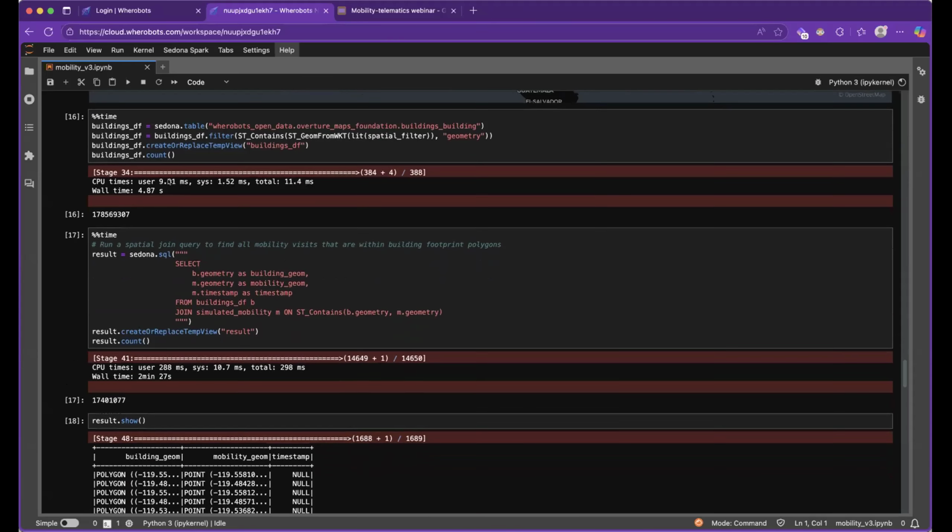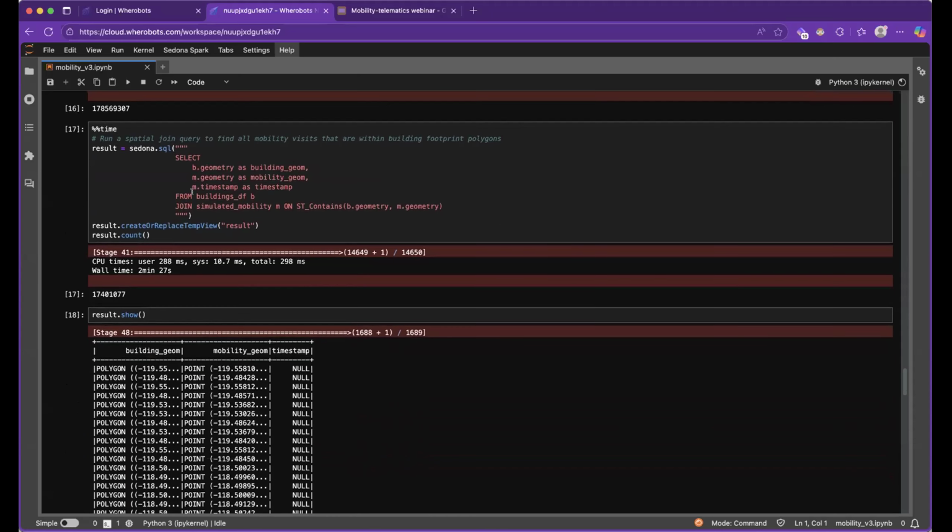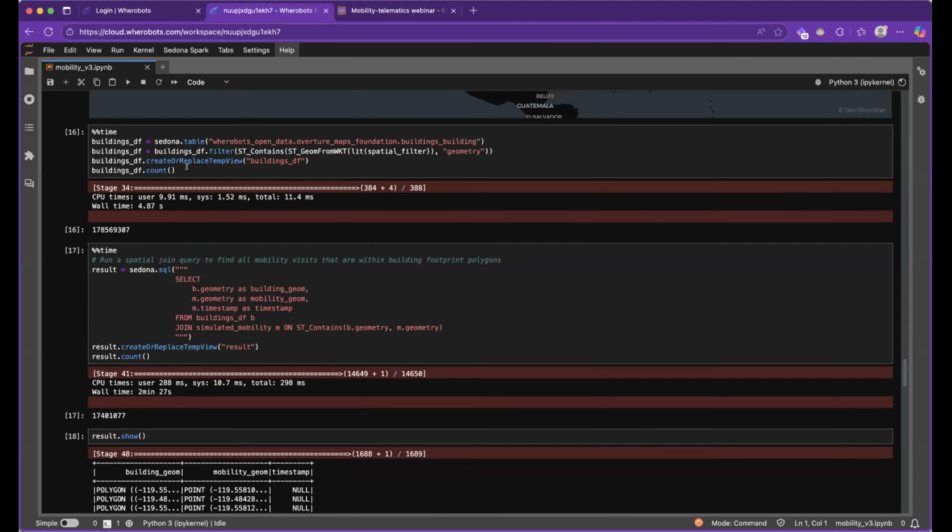So I'm just going to do that same kind of ST_Contains operation. You can see it here, pretty much the exact same syntax as we did a minute ago, but for this much, much larger data. And just to show you the buildings polygon data set, here's the actual count. So it looks like this is 178 million building polygons. So that's 10 billion GPS points that we are joining to 178 million building polygons.